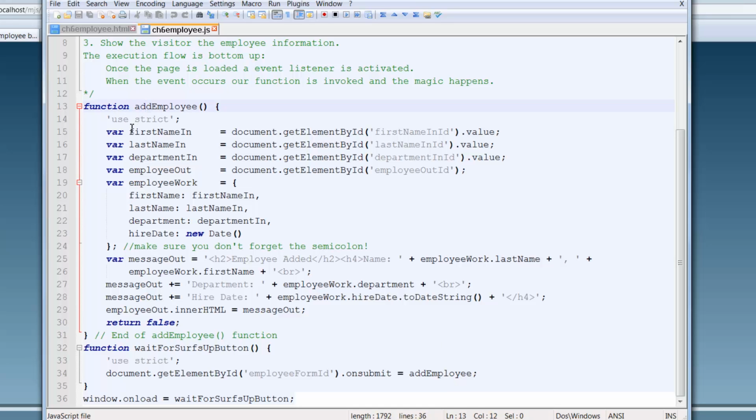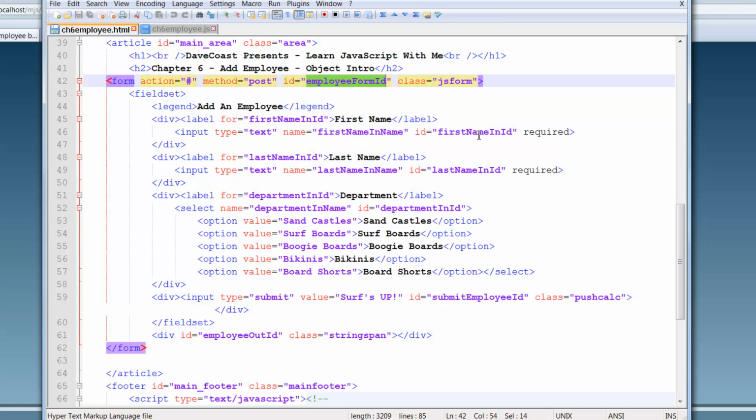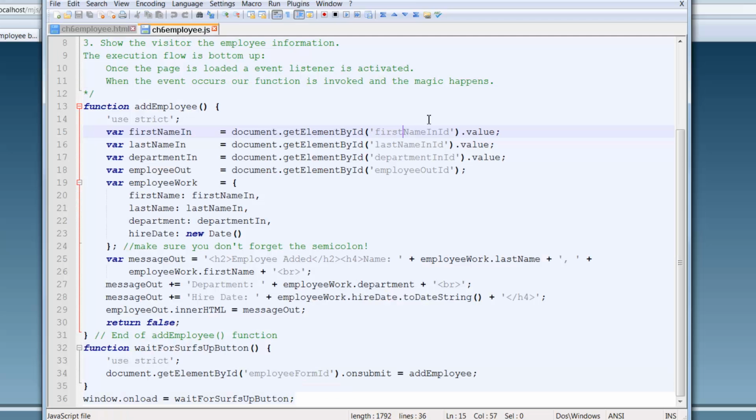Our add employee function creates a variable to reference the value in first name ID. And again, that's why I made a point of talking about first name ID, last name ID, department ID. So first name ID dot value is associated with first name. I'm creating these variables to use within the program: first name, last name, and department. And here's the employee out information that we're putting back out to the screen, and it's employee out ID.